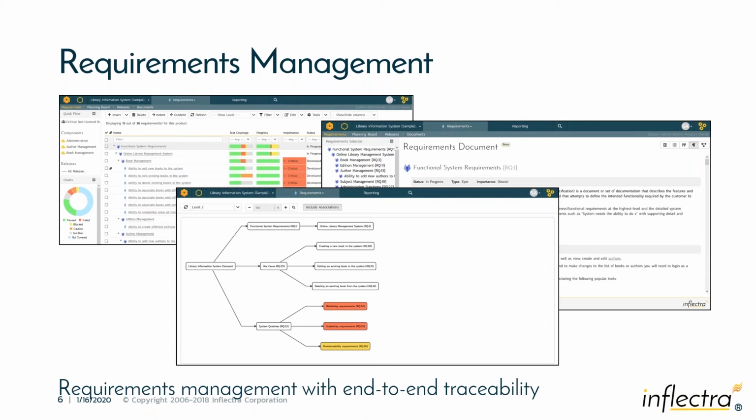Is it agile? Is it waterfall? Is it hybrid? Is it regulated? Is it not regulated?